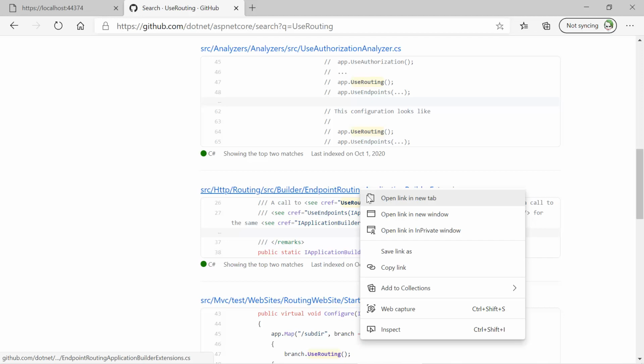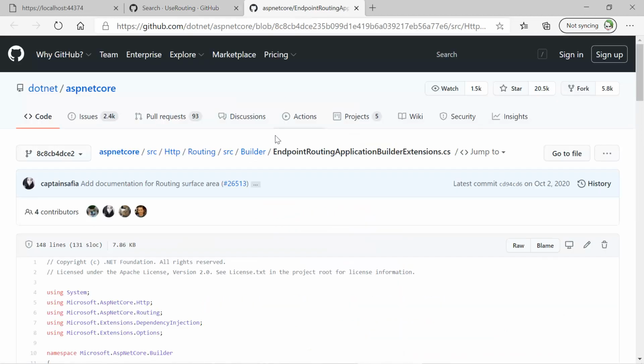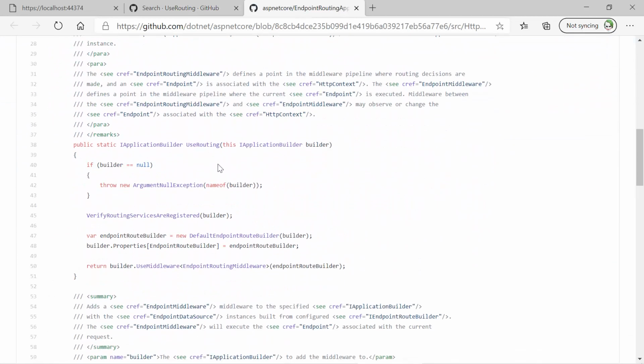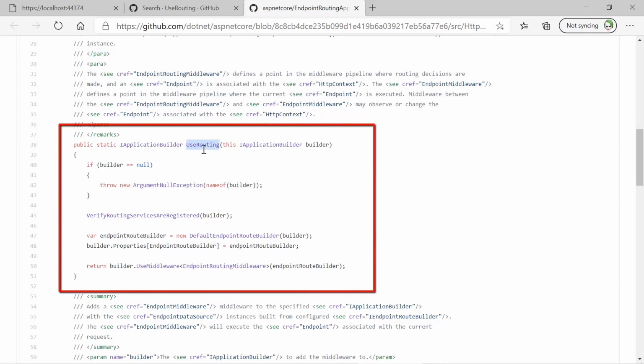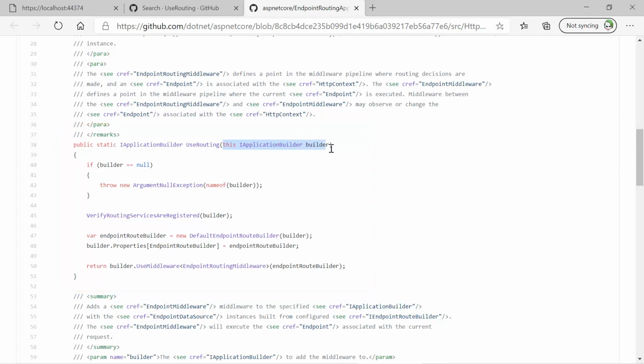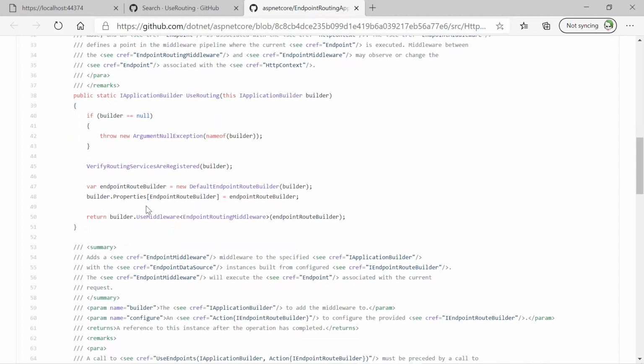Let's right click on this one and choose open in new tab. So here you can see we have the implementation of this UseRouting method. Here you can see that this is an extension method for this IApplicationBuilder, and that is the reason that we are able to use this method by using app.UseRouting. This is again returning the IApplicationBuilder, and here you can see that the actual code for this middleware is written inside this EndpointRoutingMiddleware, and we are using this middleware by using the UseMiddleware method. So this is how we are injecting this code.